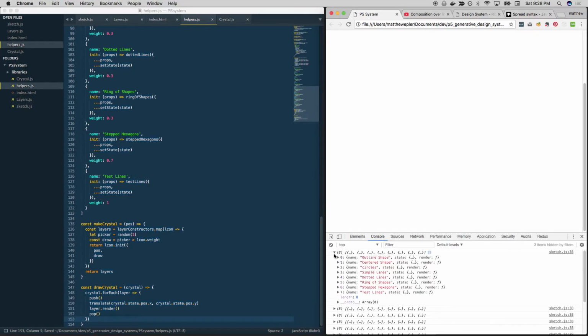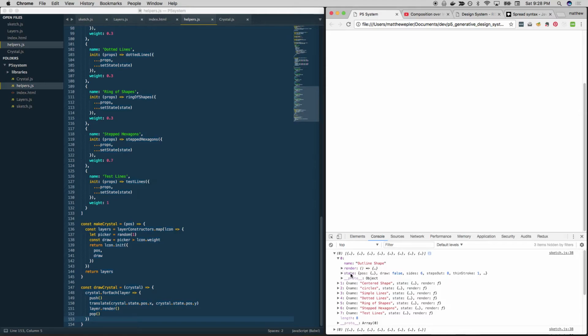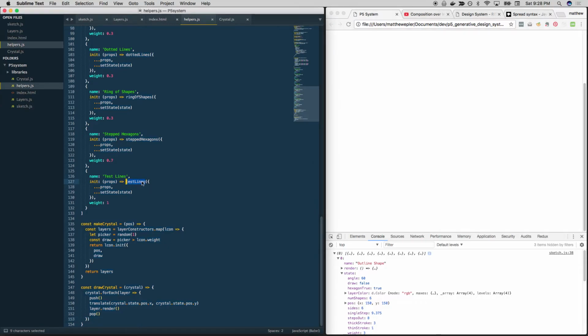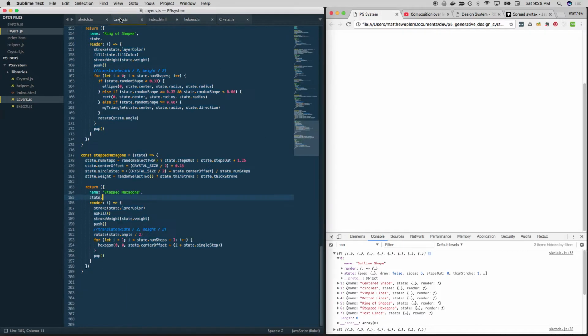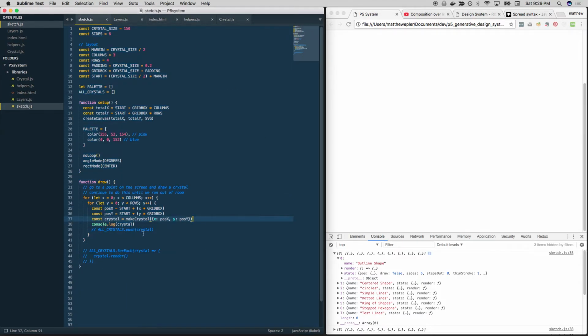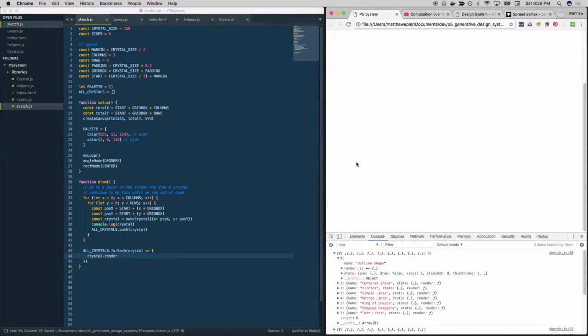So we haven't drawn anything because we're focusing on how to build a system that is modular and flexible. And now that we have the state, every time we call those init functions, now we have all the information we need about a particular crystal, and we can do whatever we want, whenever we want, such as adding each one of those crystals to an array, and later calling render on it. Now here, render already knows that it's a function, so that's kind of redundant.